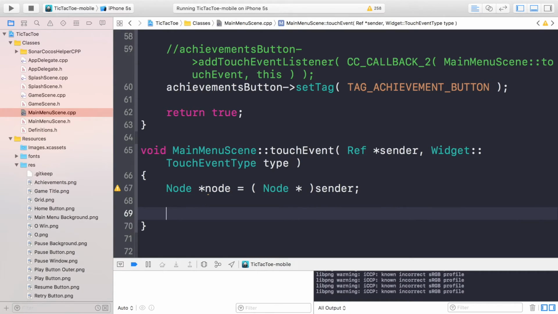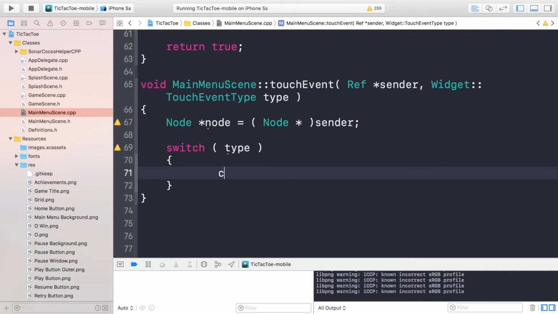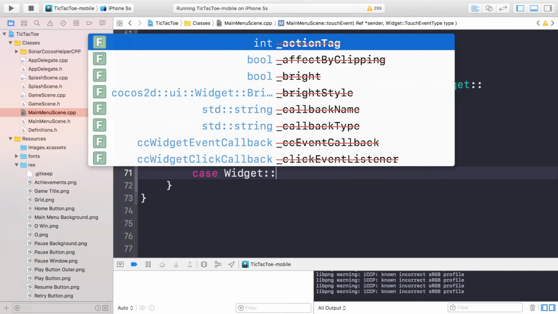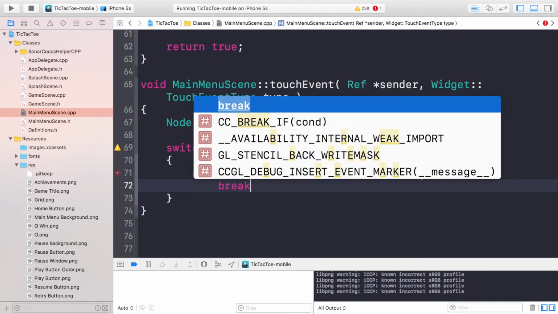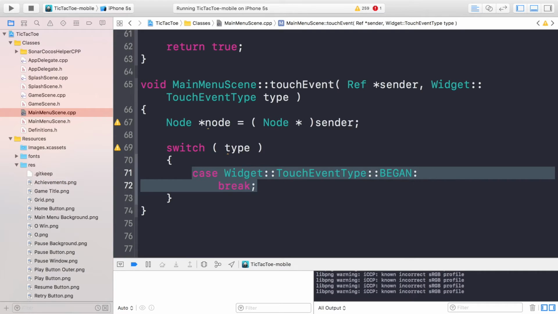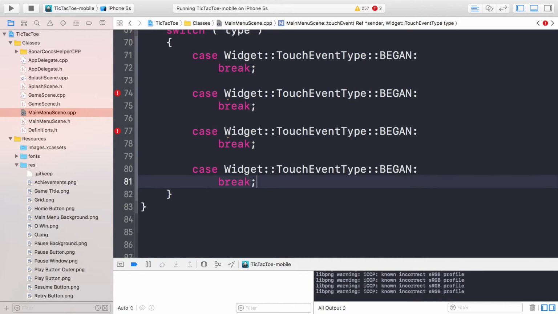So we're actually going to switch on type, and there are 4 different cases. So the first case is going to handle widget : TouchEvent type and : began, break. We're not actually going to be using this. We're just going to show you the different cases, and then you can use them accordingly if you need it.